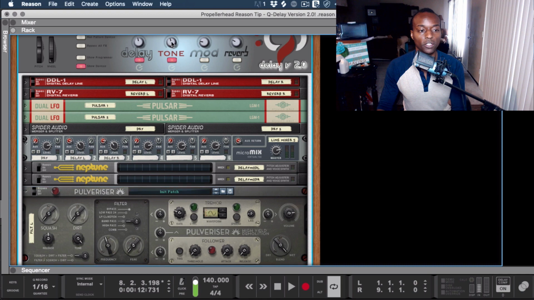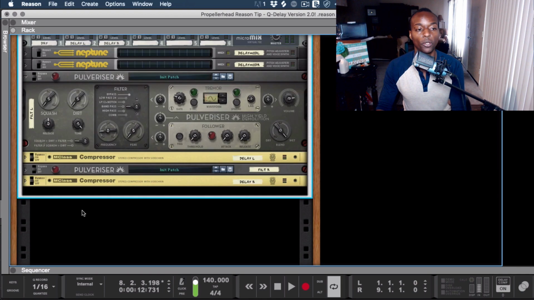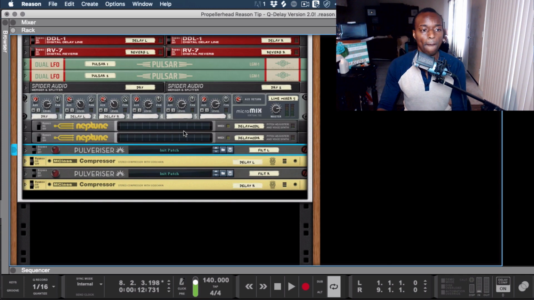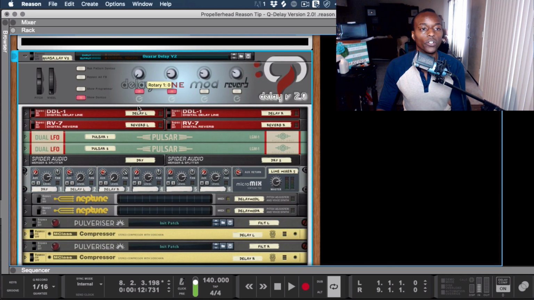So if you watch me turn this tone knob, it turns the filter for both. You probably won't be able to see the bottom one, but you get the idea. So you're delaying the signal.